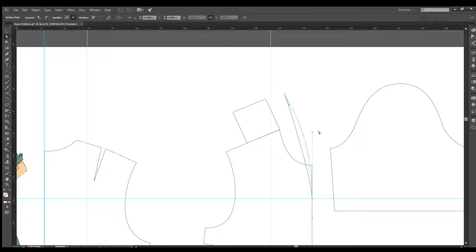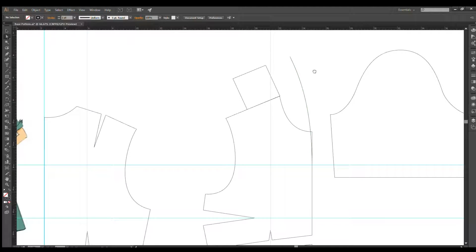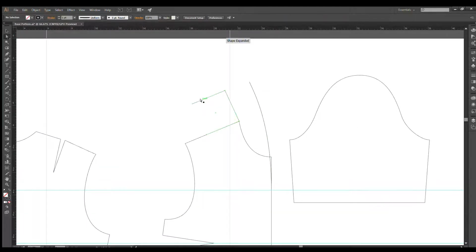I'm going to change this curve and then edit that curve to be a little wider just because it looks nicer that way. And now I'm going to delete the lines and these extra points of this box that I had before. And now this line becomes the back neck pattern. I'm going to close that there.